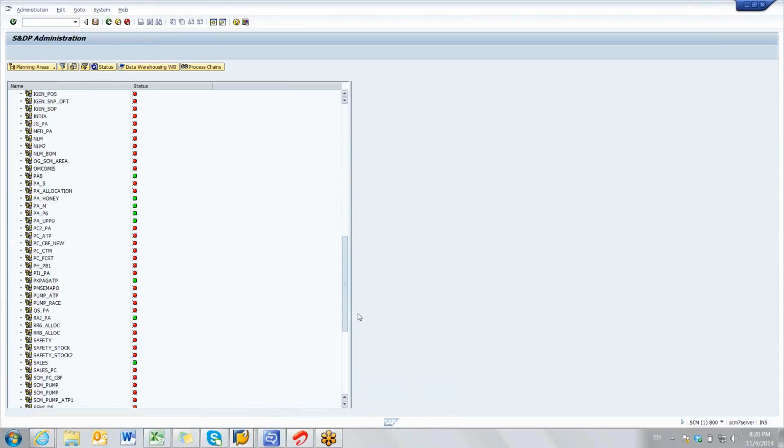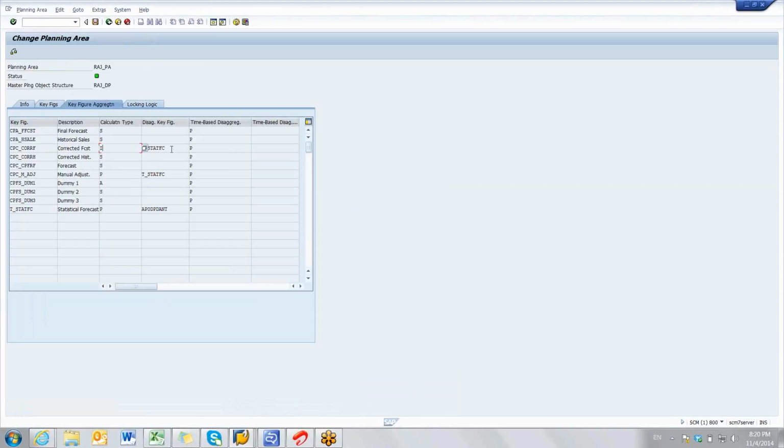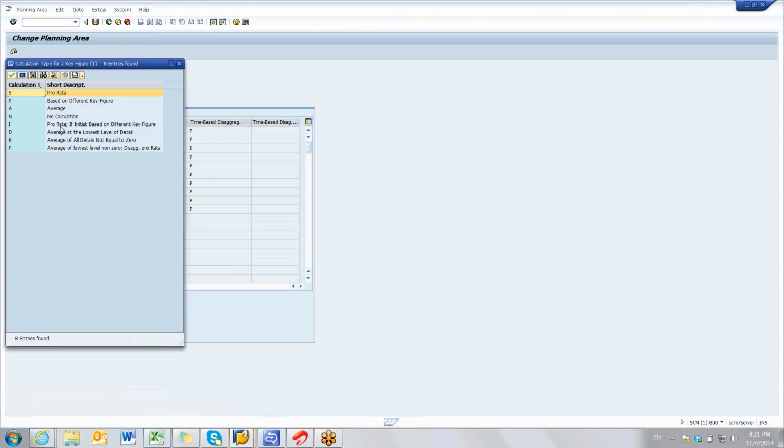I means it is a combination of pro rata plus based on another key figure. That's why you have to give the other key figure, plus it will act pro rata also. It will behave pro rata only, but if initial, then based on a different key figure. Initial means if there are no values in that key figure, then it will act based on the other key figure values. But once it gets the values, it will behave on its own proportion, it will disaggregate.